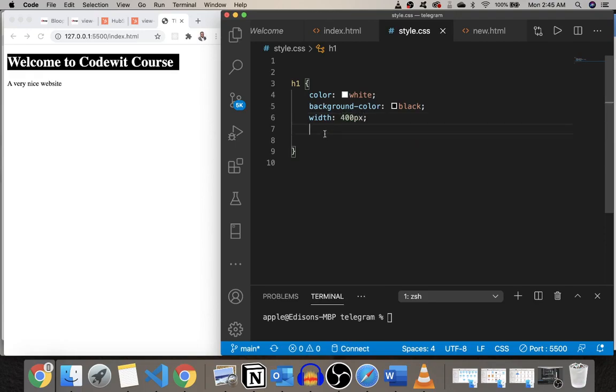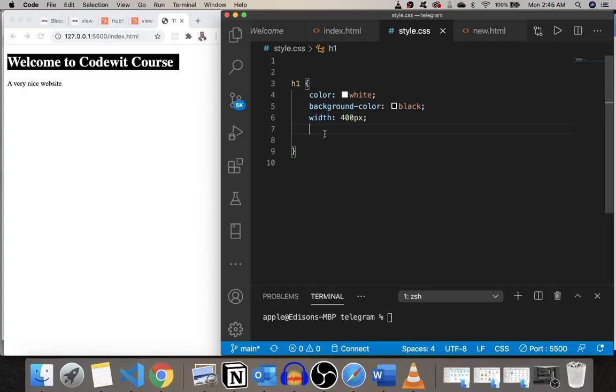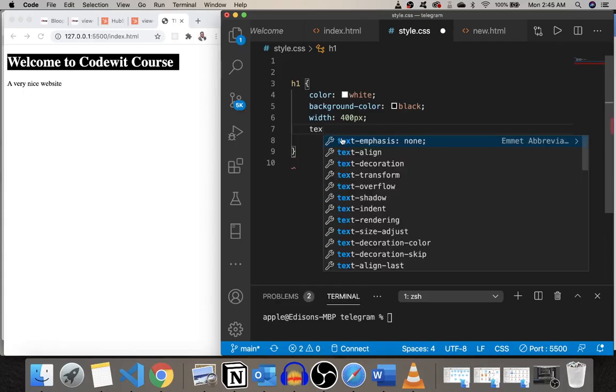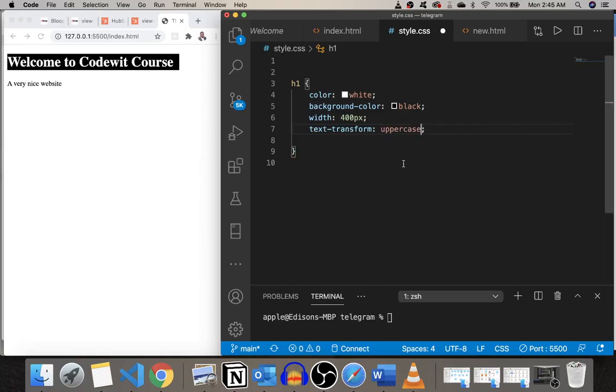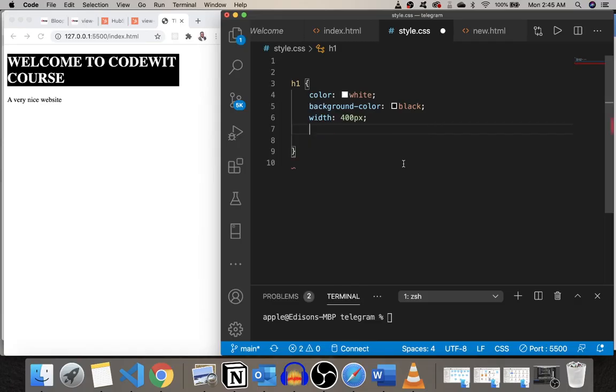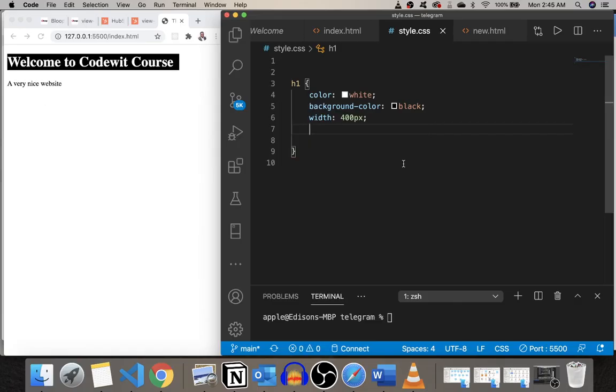All right, so we're going to look at something called margins and padding, or let's do text transform first. So we can say text transform. We just want to transform this text to uppercase. When we do that and save it, it becomes uppercase. But we don't want that, so let's just take it back and save, and we have that.